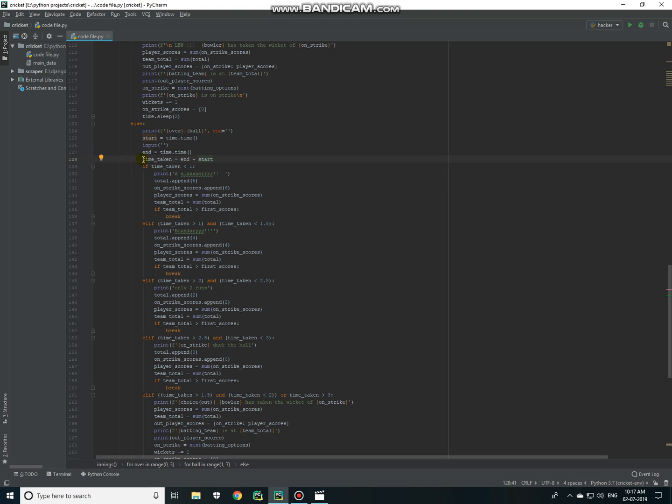These 4 lines are just to know how much time a player has taken to respond. Time taken equals end minus start, and that is the time used by the player.